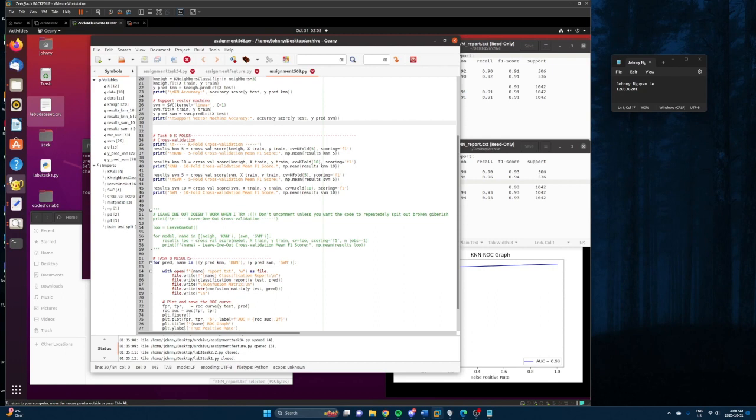So essentially, we're grabbing the cross-validation score for x and y, and we're setting this for 5 folds, 5 k-folds, and we want the scoring to be the F1.